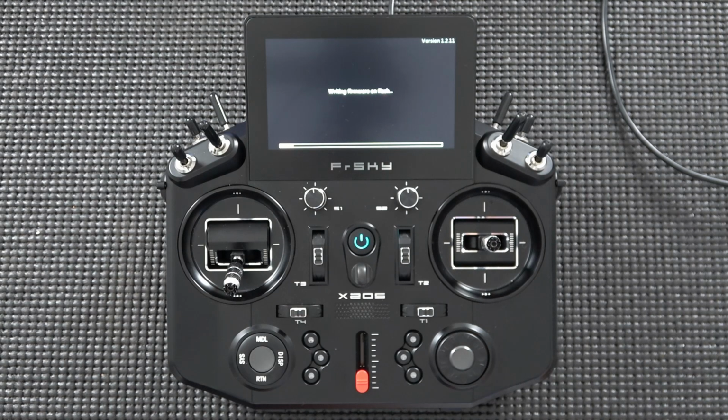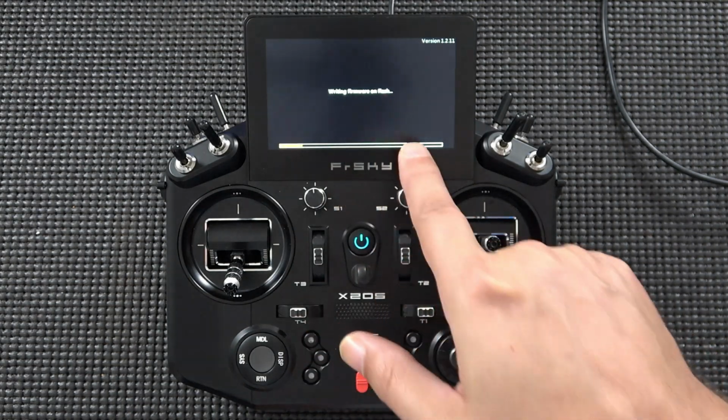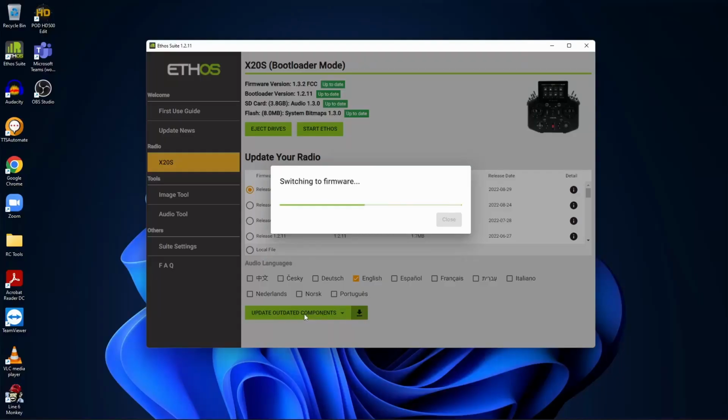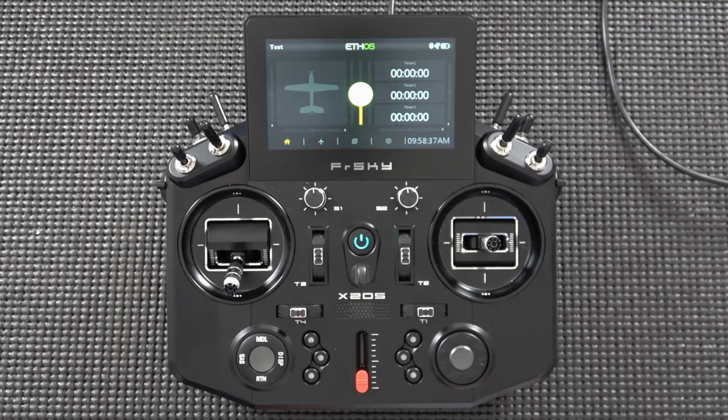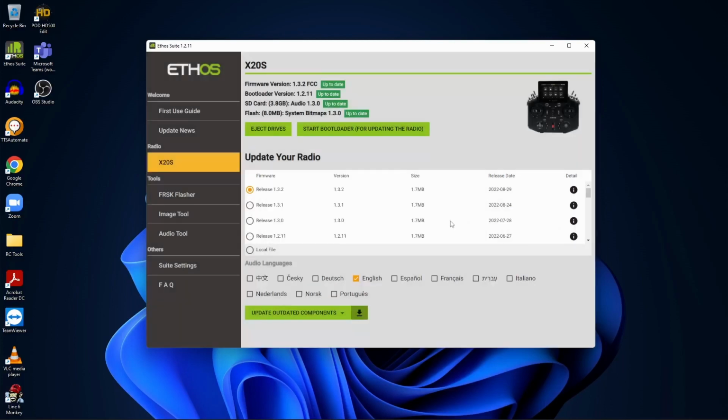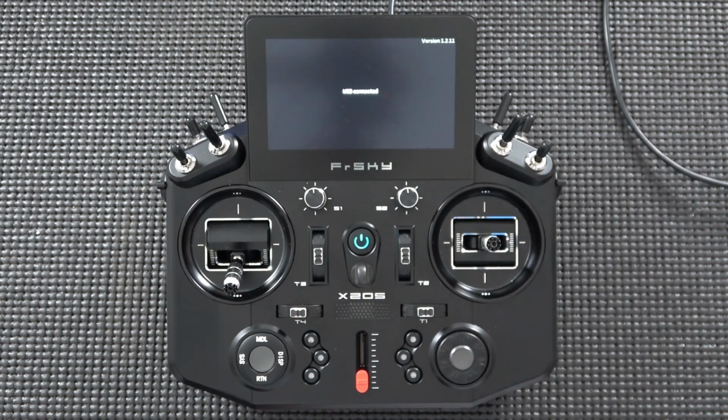And now on the radio, we can see that we're writing the firmware to the flash memory. All right, at this point, it started the ETHOS operating system and it is flashing the bootloader. So now we're seeing update successful. We can click close. So what we can do at this point is back on the PC, now that everything is done updating, we can click start bootloader. And that will switch the radio back to bootloader mode.